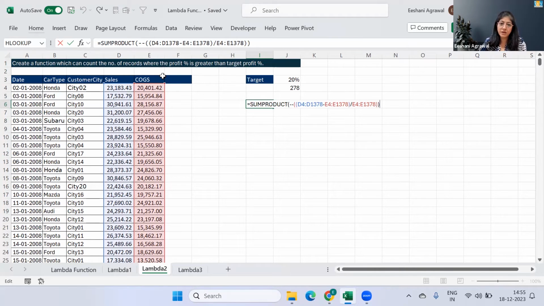Okay. Now, this is giving you the total, but over here we want to put some condition, right? So I want to do a SUMPRODUCT when it is greater than or equal to, let's say, 20%. It's not giving me anything over here. The brackets might be an issue. Hold on.